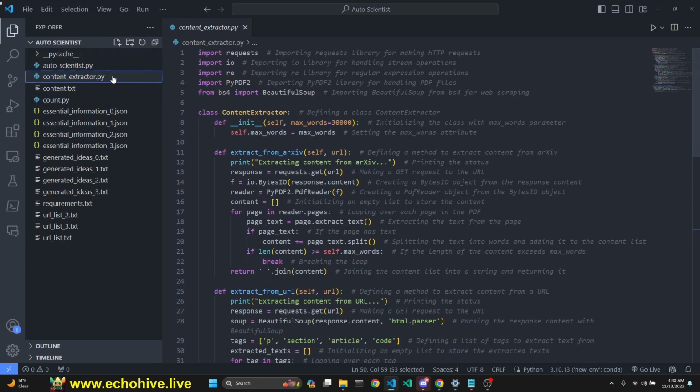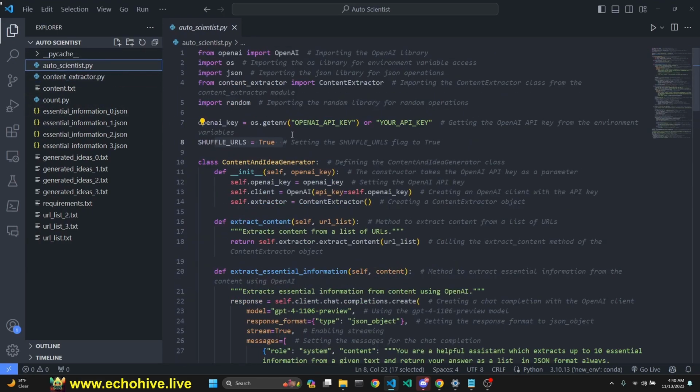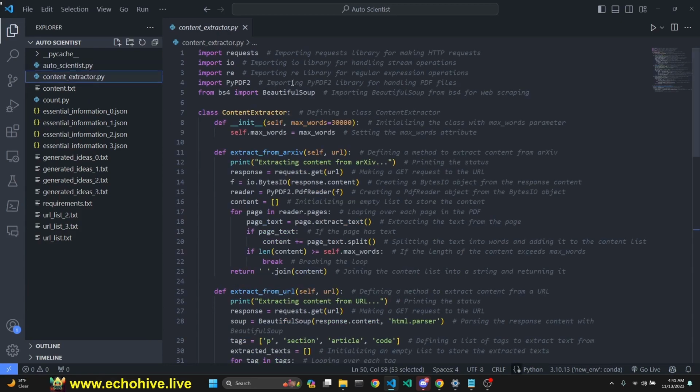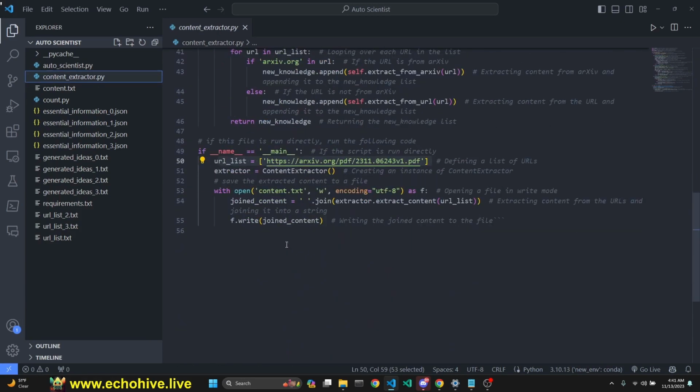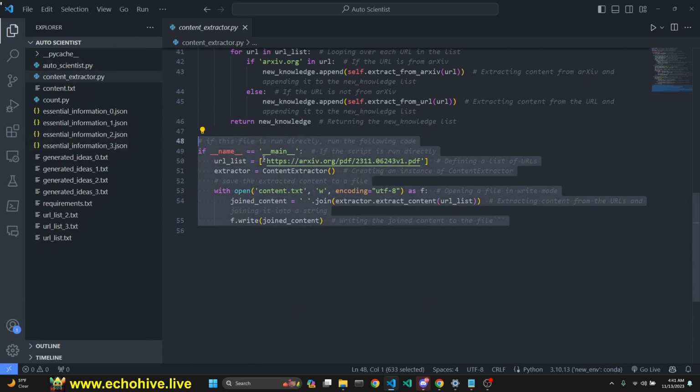Well, essentially what we want to do is come to our main autoscientist.py file, and we are importing our content extractor class from the content extractor.py file. And when you import a file, it actually runs the file one time. This is why we put this if name equals main condition, so that when we're importing, this won't run. Only when we run this file directly, it will run. This is also good for debugging purposes, or if you want to run this file's functionality on its own.